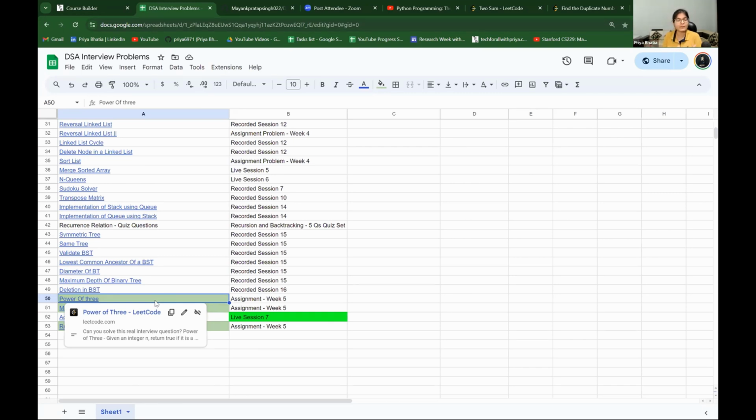Acha, this problem I have solved. Not exactly the same, but there is a bit of change. That is how you will also be able to cope with optimal solutions. You just have to keep on practicing multiple varieties of questions.